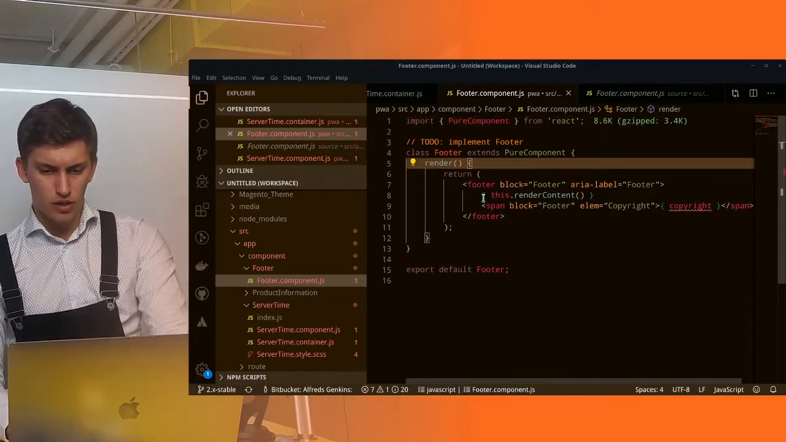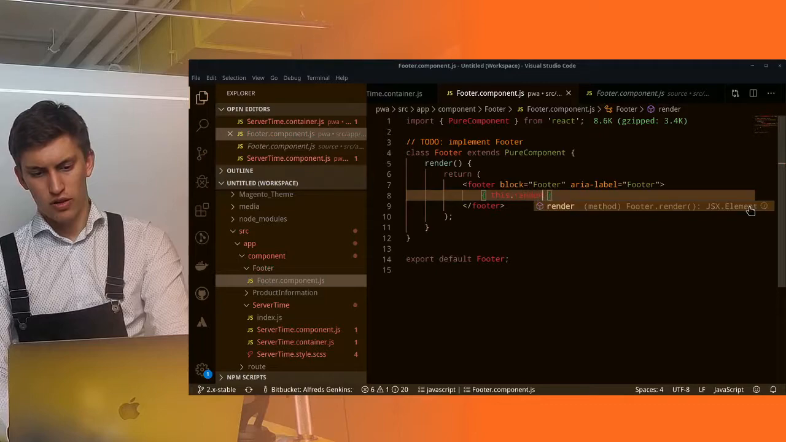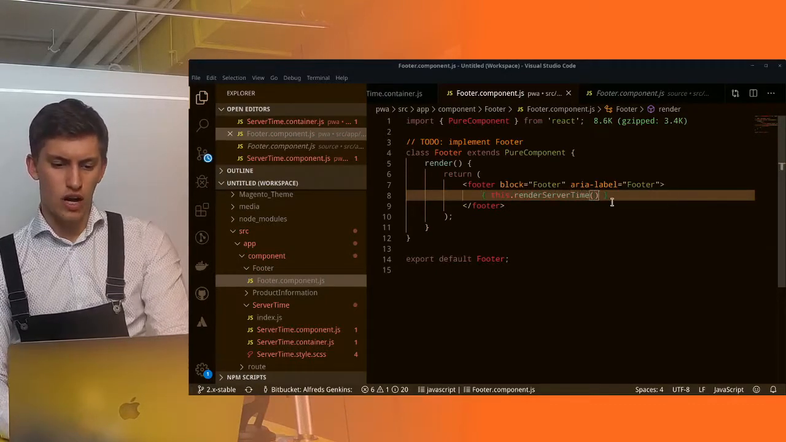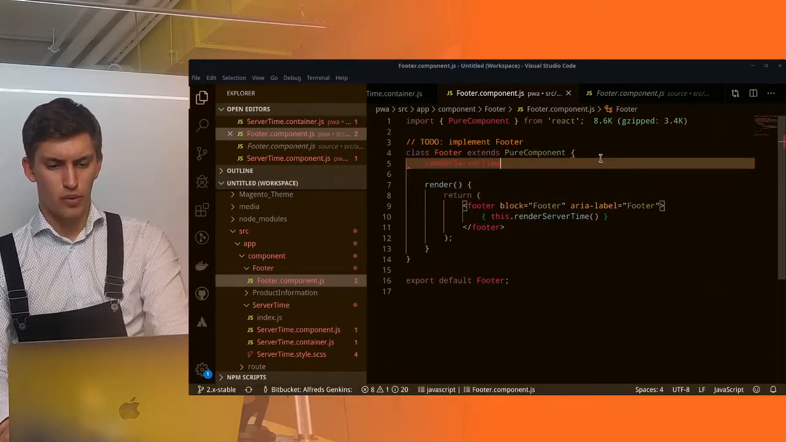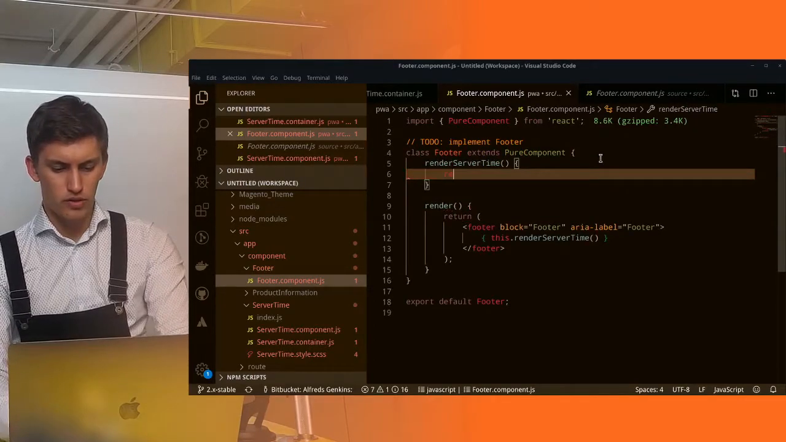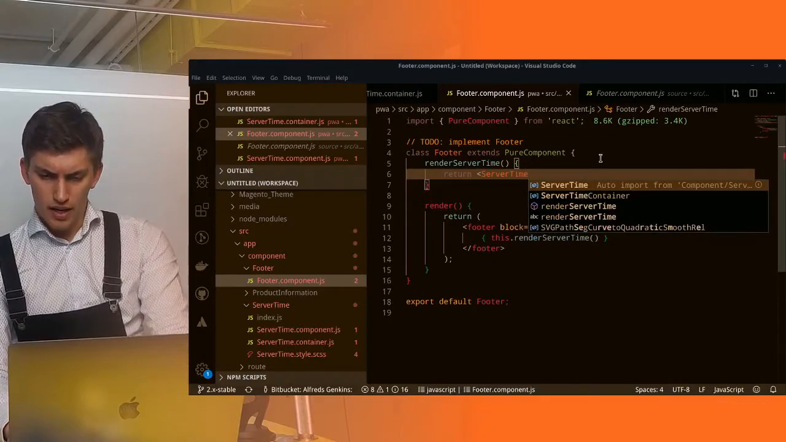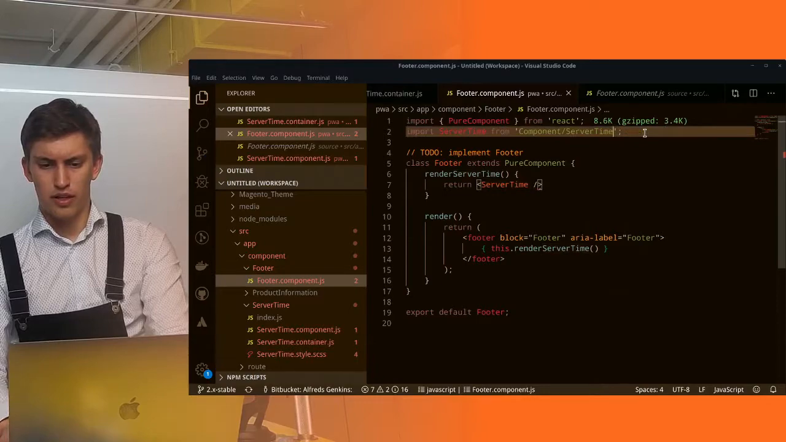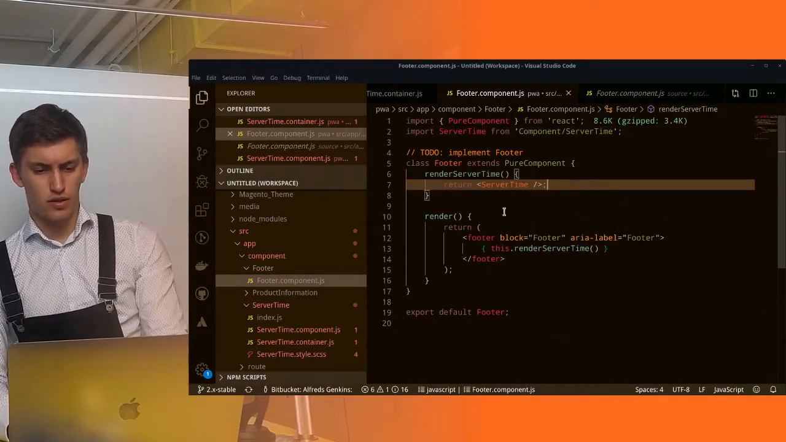We won't have the copyright. We won't have this. We will just render our own text. So this, let's call it render server time. And here we want to output our own component. So let's do it. We'll do render server time. We will do return. And here we will do the server time. And done. But you can see a little issue. It's imported with the component. We don't need it. We want the server time as it is. So, amazing.